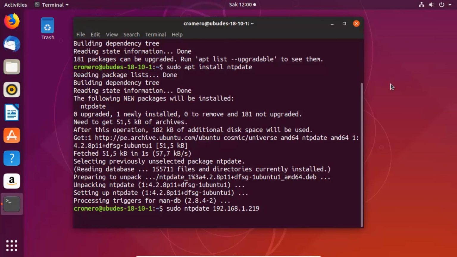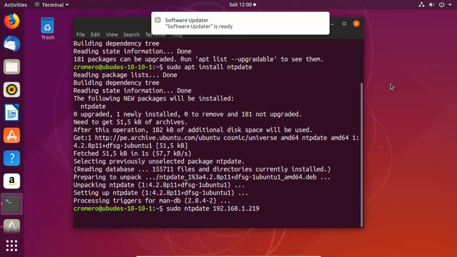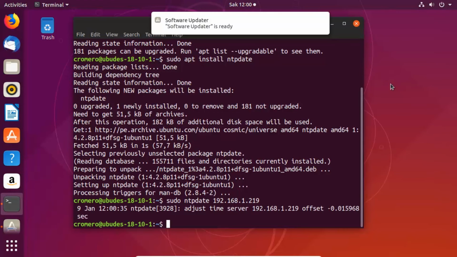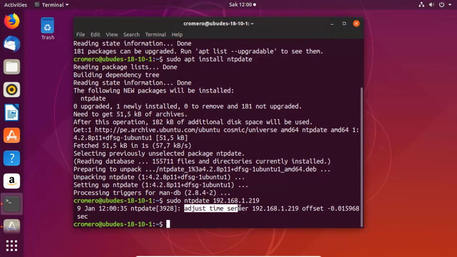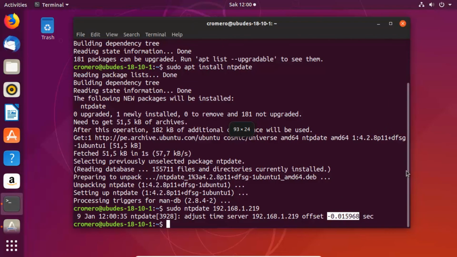Use IPv6, IPv4 or name. Okay. Adjust time server. And this is the offset. Date and time. Okay.